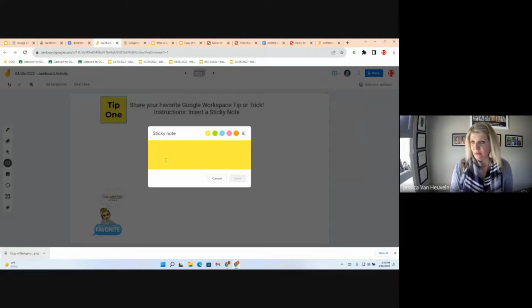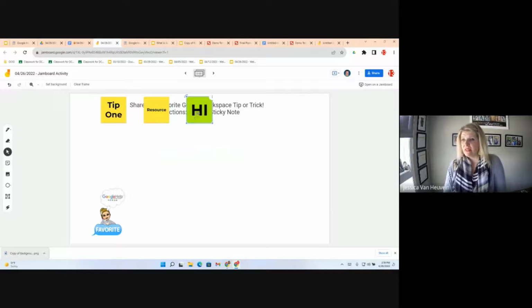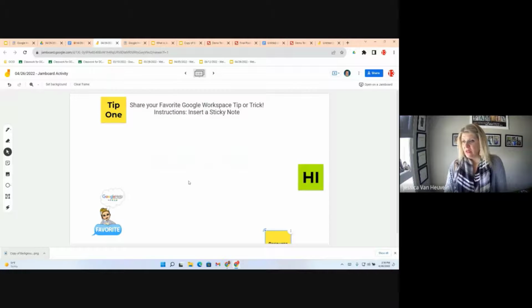You can post your favorite sticky note. You can provide a resource. You can do all sorts of different things. Okay. You can change different colors. You can do all different things here for you. So you can then obviously rearrange these sticky notes. Everybody that has edit rights can do this. So you can mess with other people's.